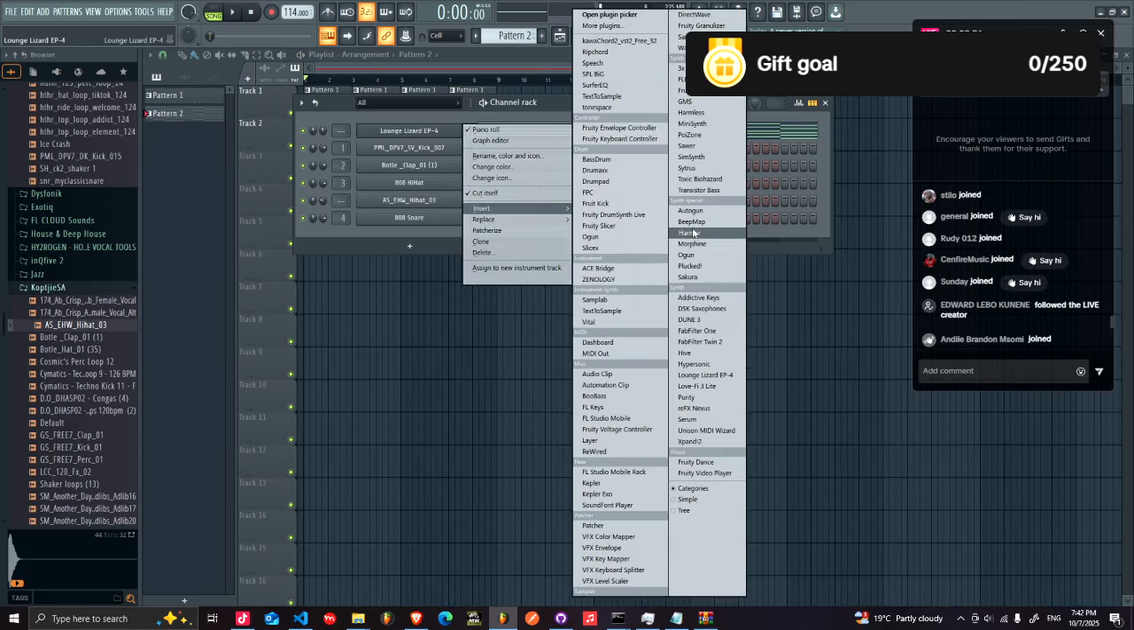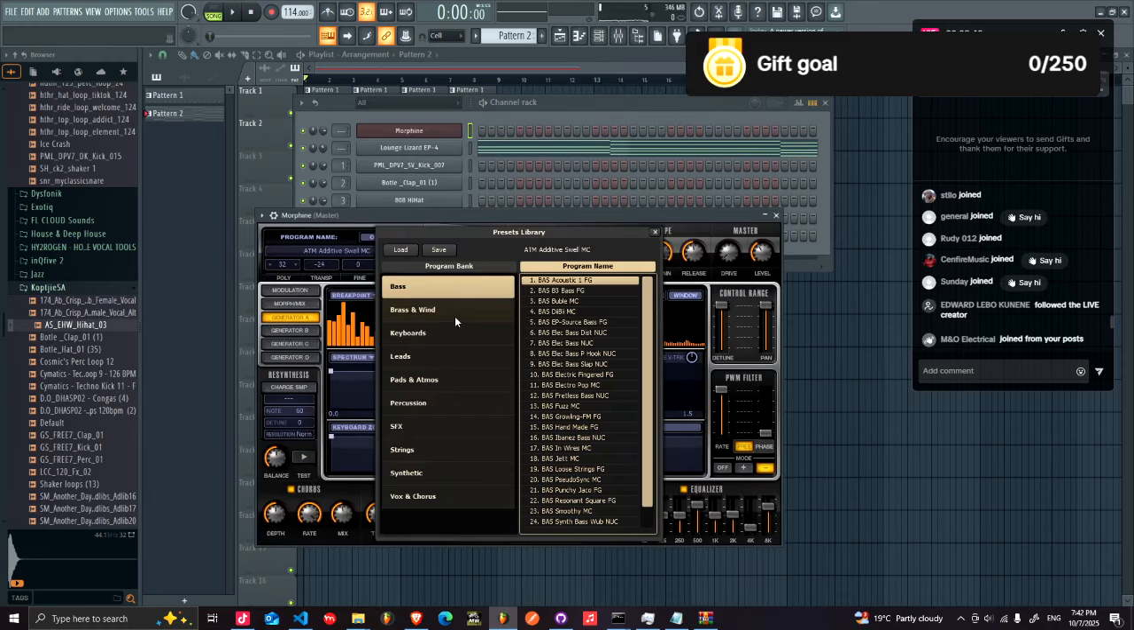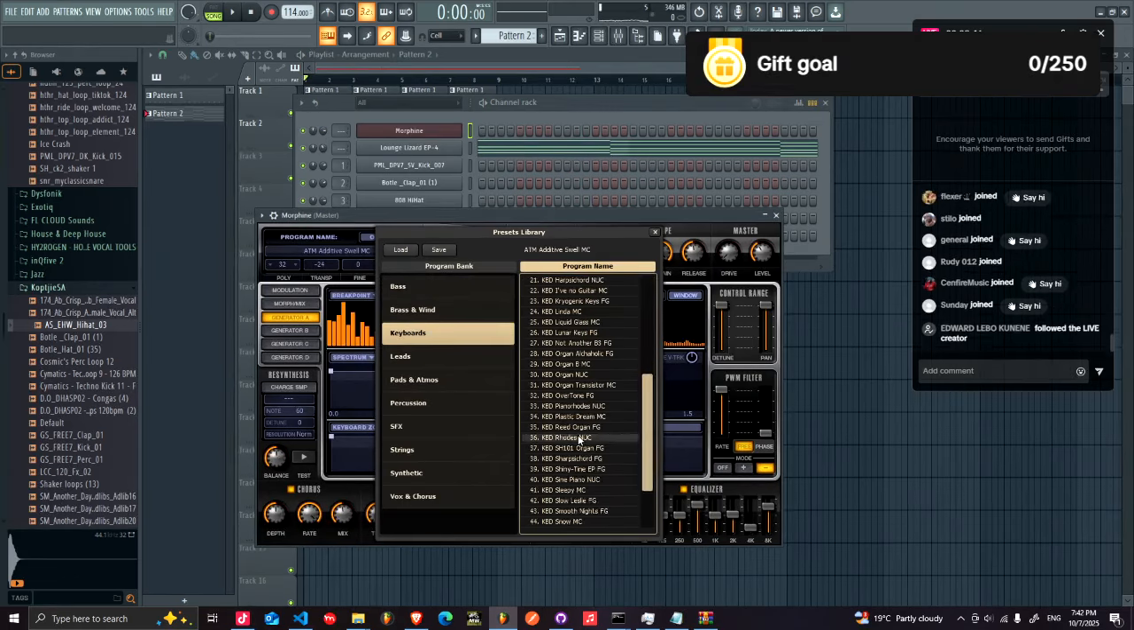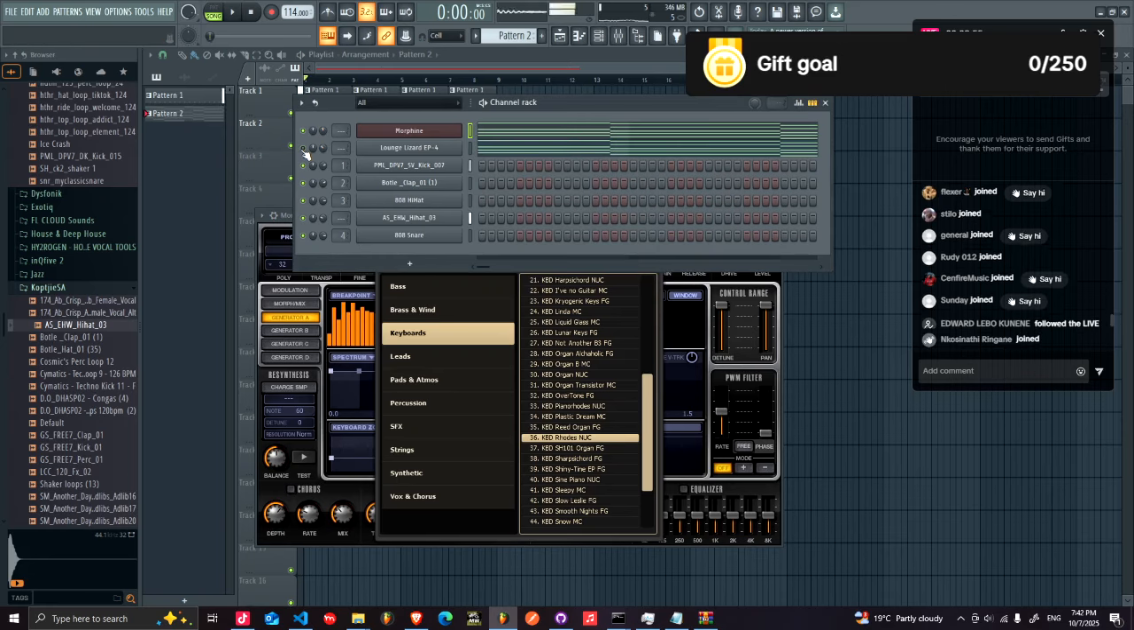So you want to add like a sound with brightness. So let's go to Morphine. So take notes. I'm gonna go to a keyboard, and then you look for this sound called a Rhodes. And then you paste this thing here. So if you play this, let's just reduce. It's loud. We don't want that.